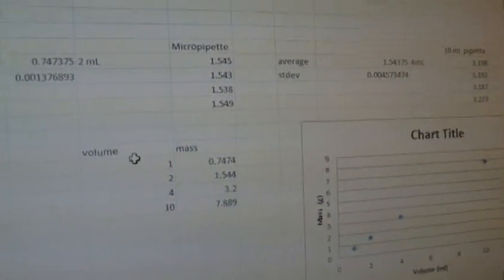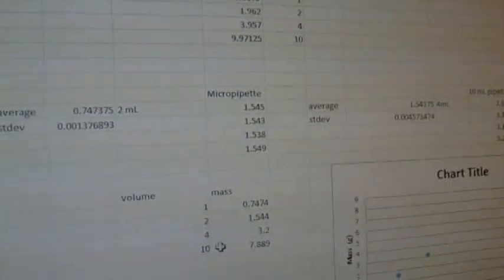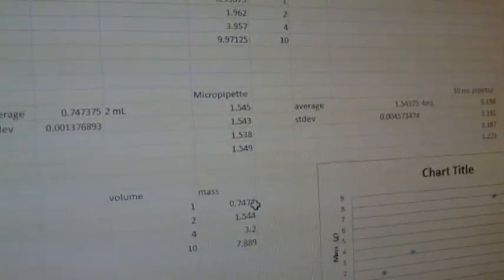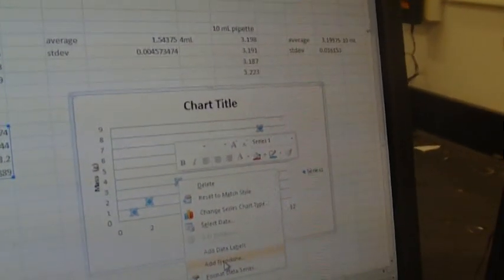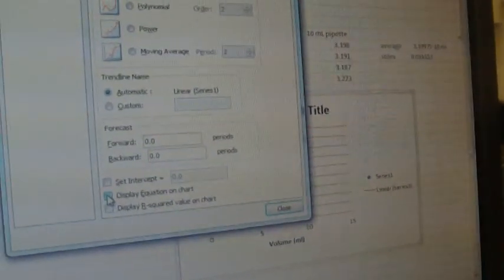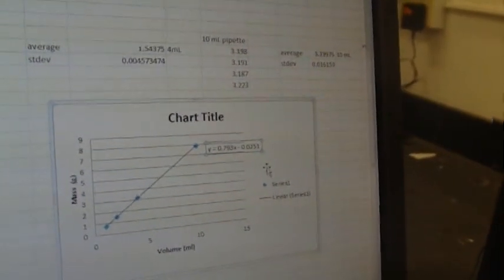Okay, so now where did you get the values here? Are these the values that you plotted? They are. So once again, these are the volumes that we used, 1, 2, 4, and 10 milliliters. And here are the average masses from the 1, 2, 4, 10. All right, excellent. Make a trend line, add trend line, display equation on chart. Close it. And there we have the density of ethanol. All right, 0.793 it looks like.